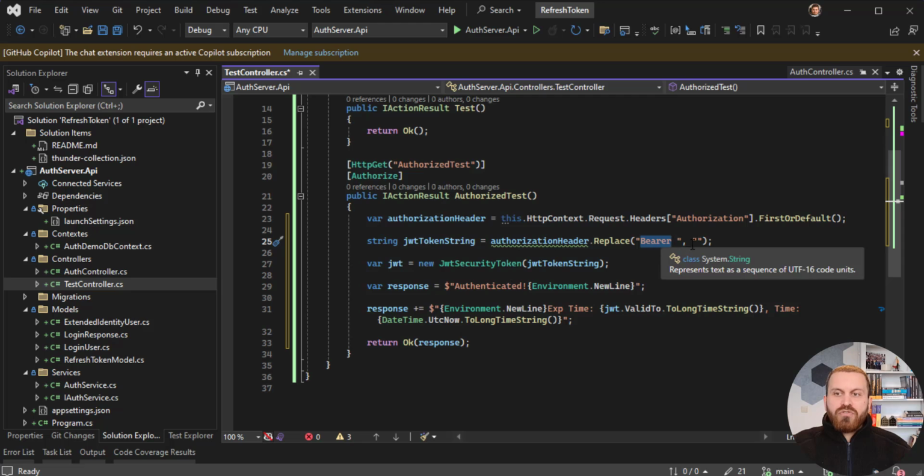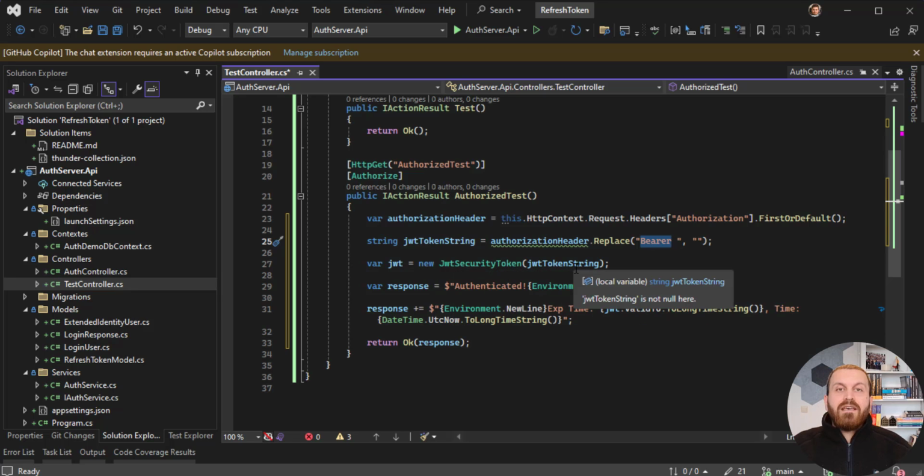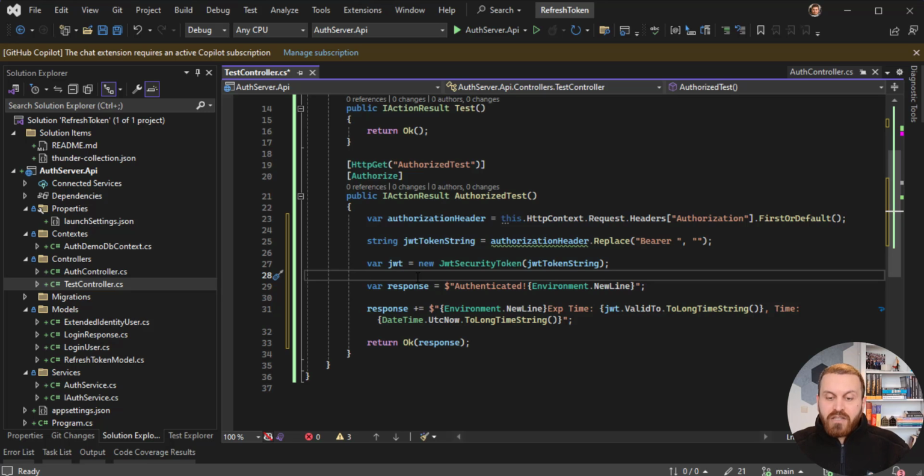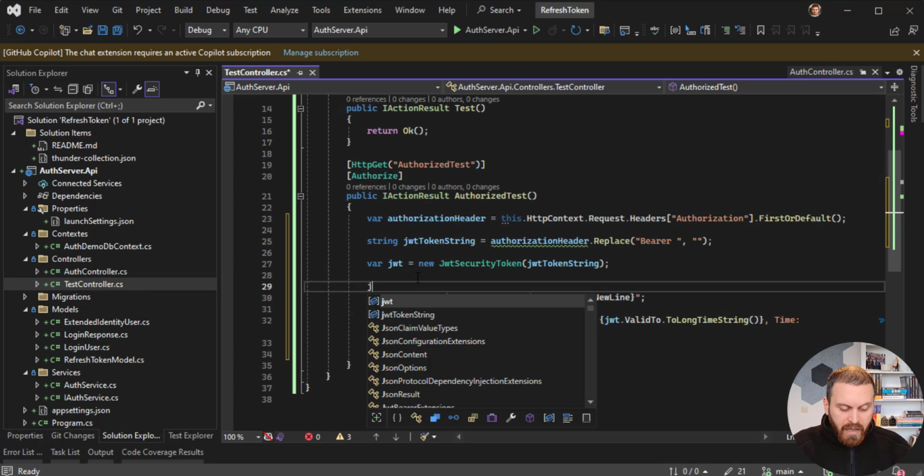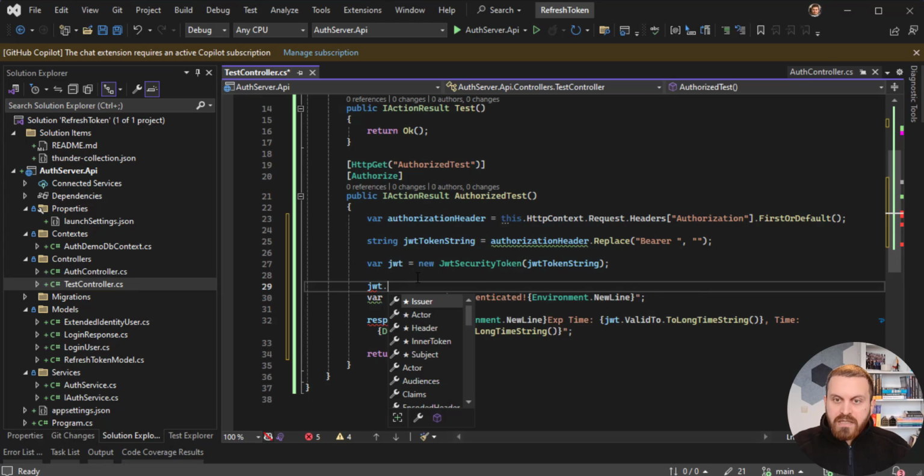Remove the bearer, replace it with nothing, and after bearer we have the token. Using JWT security token and passing the token, which is a string, we can decrypt it. And by decrypting that, I mean everything that I had and I placed inside the JWT can be retrieved here. Let's check it. JWT dot, I can have access to issuer, subject, everything.